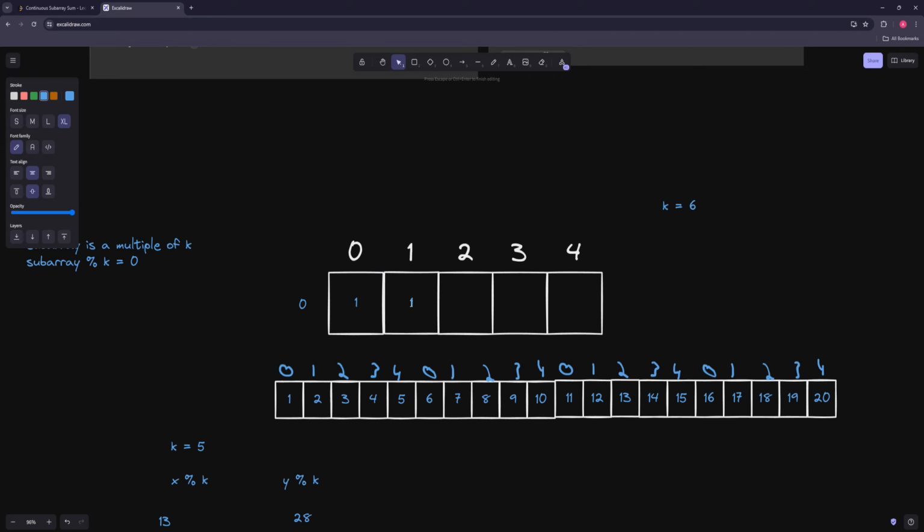Well, the question just asks, is there a subarray? So we don't need to store all of them. What we actually only want to do is store the first location we've seen a remainder. Because if I see it again, I just want to store the first one because that would give me the longest array possible. So I don't care about this guy. We don't need to store this.